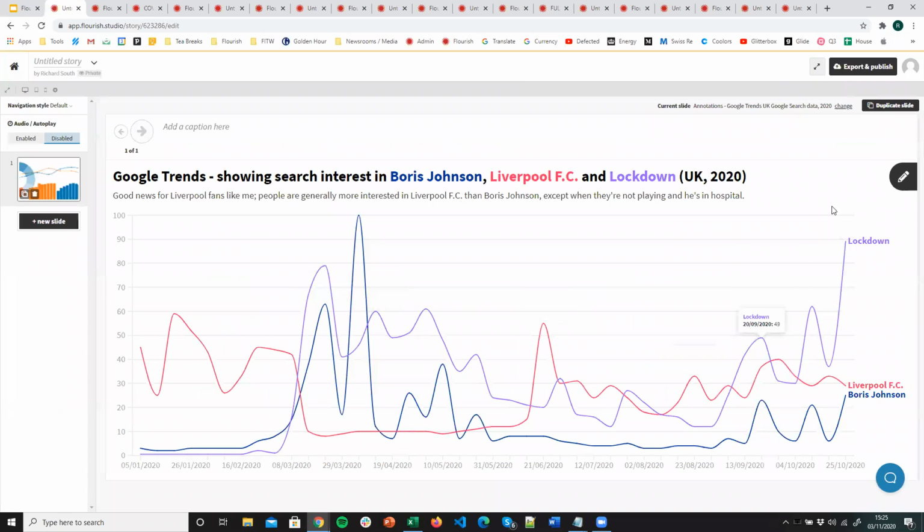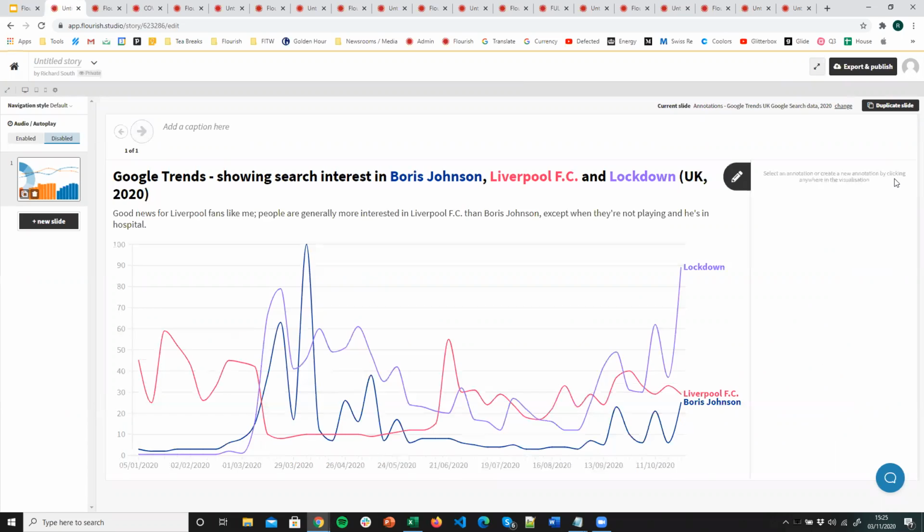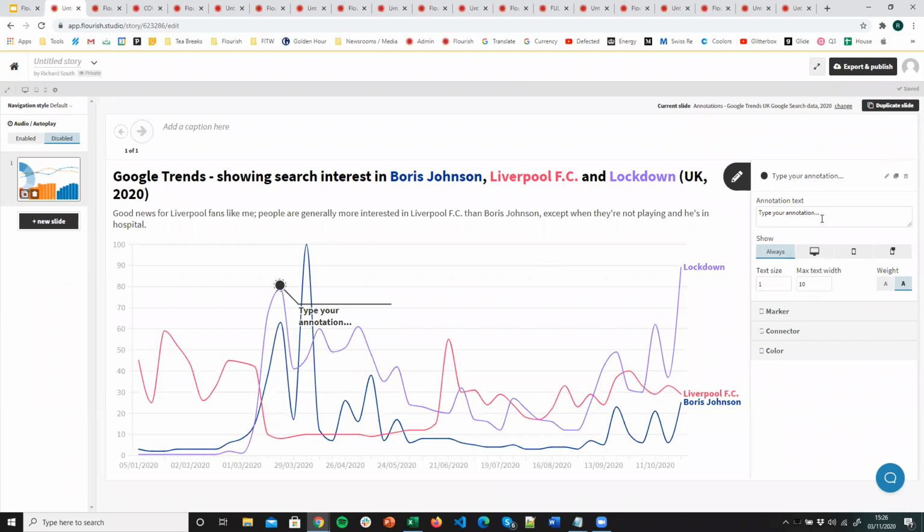On this preview version, so not available to you yet, when I push it into story mode, I get this little pencil here, and this is the annotation section. I'm going to open that out in its own panel, and it says select an annotation or create a new annotation by clicking anywhere in the visualization. Okay, so what do I want to say about this? Well, here I can see we've got a peak, and this peak is UK enters lockdown.